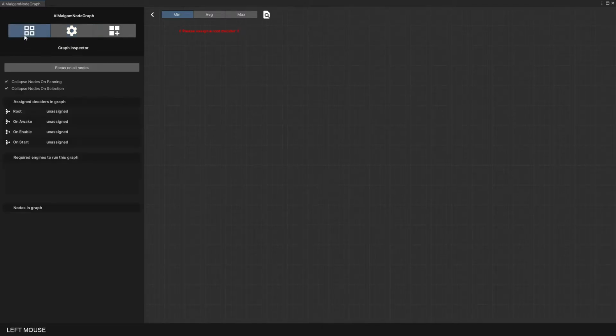Lastly, on the left hand side you will find the Graph Inspector tab, offering by default to collapse the nodes when panning the grid area or selecting other nodes. While working with many nodes in one graph, it is recommended to leave those options on to maintain a more stable and smooth performance, since rendering multiple scriptable objects at once can be quite costly in Unity.